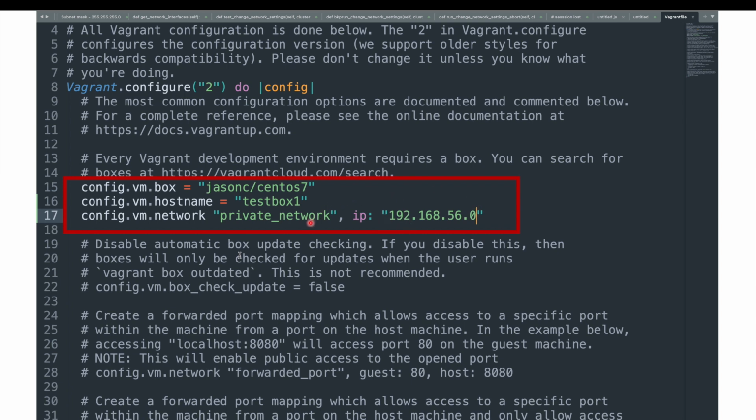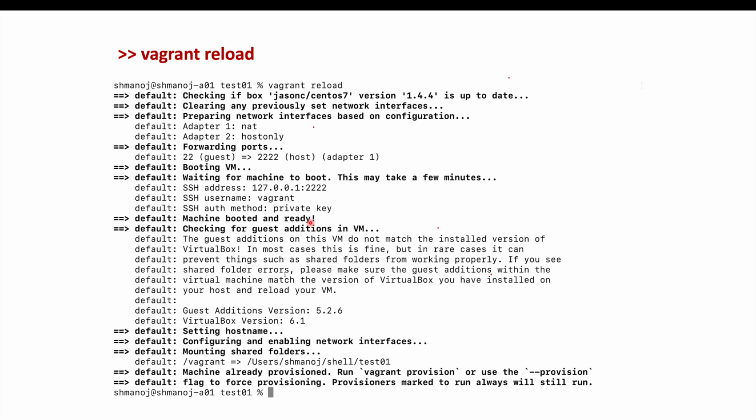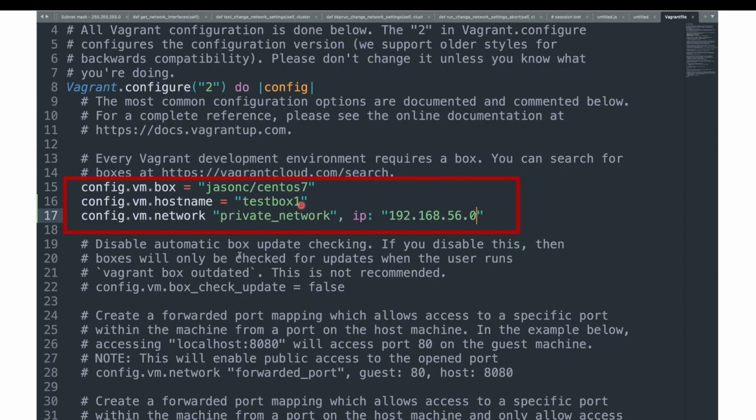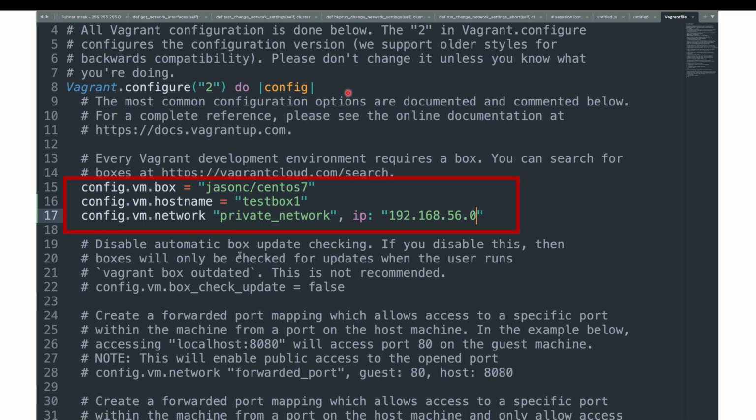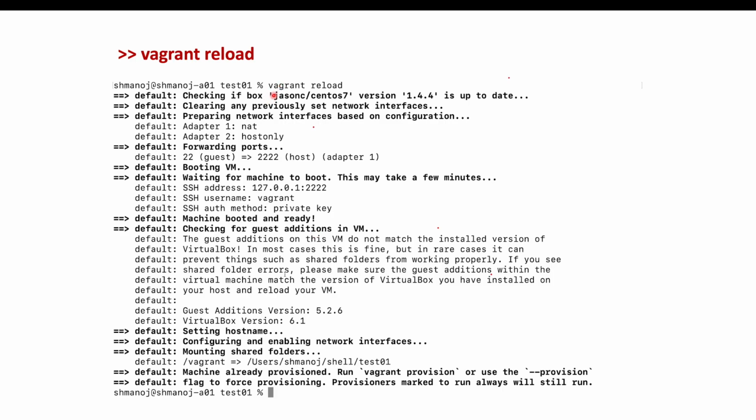Just save this file, and since you had not set these parameters before vagrant up, you need to run the command vagrant reload. It will reboot your machine, and then the changes that you have made in your Vagrantfile will come up. So I have given vagrant reload and it will reboot the machine. You can see booting VM, it will take the host name and IP that I have set in the Vagrantfile.